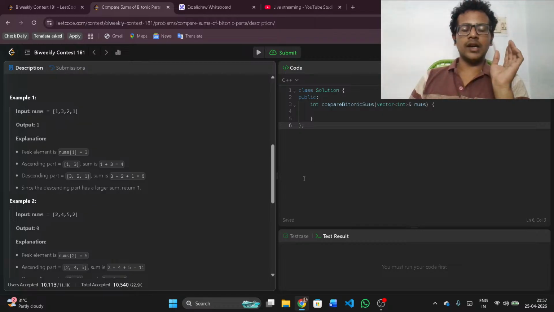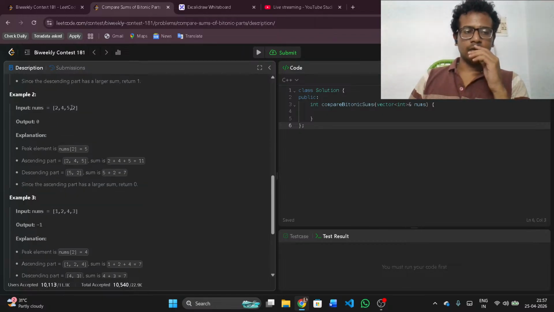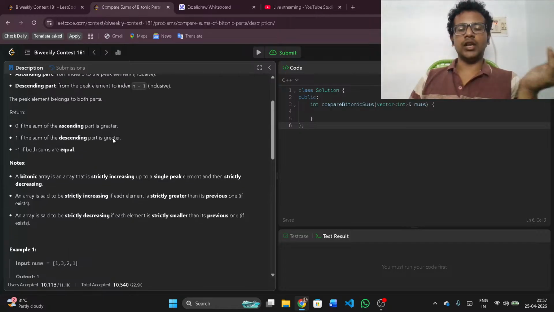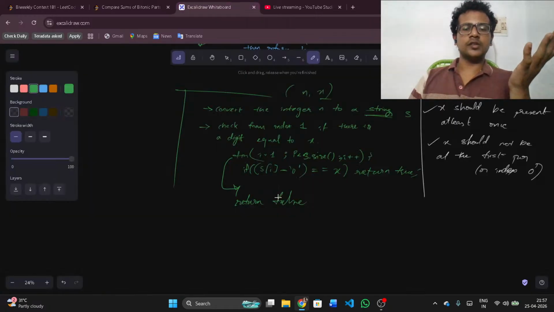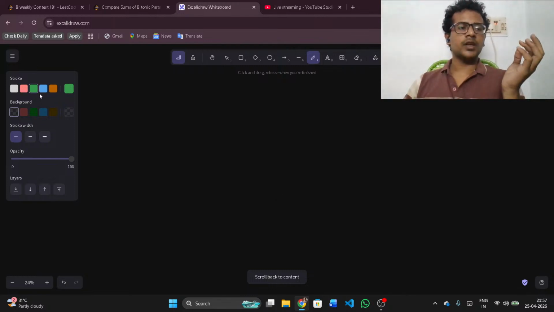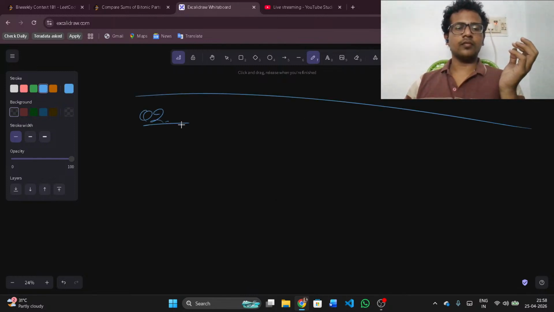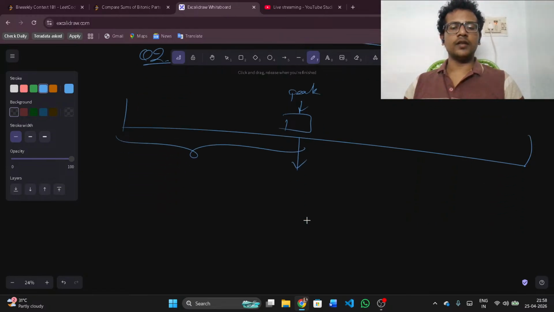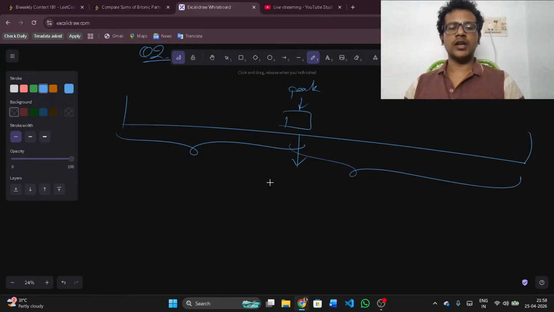So I think we can look at the second example: 2, 4, 5 and 5, 2, right? 1 to 4 and then a 3. And we can write these conditions for when we need to return 0, 1 or minus 1. So the first thing in the second problem: there will be a peak element in this array. I need to find the peak element. Then I'll find this sum and this sum. Then, as Akash bro said, there will be an ascending sum and also a descending sum.